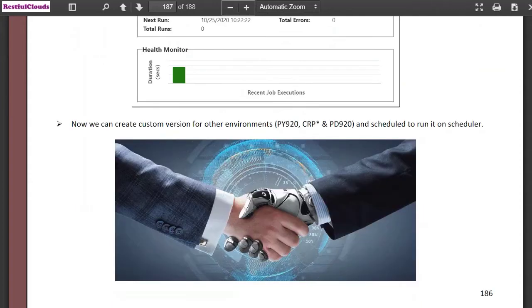Once this is done, you can create custom versions for your remaining environments and put them in the scheduler also so that all your environments are being tested on a regular basis. Doing it this way, you can also get a notification via message or a mail or work center so that your team can check the reports for any issues that need attention. The more environments you set this up on, the more time you save, and you can be certain that all environments have been checked.